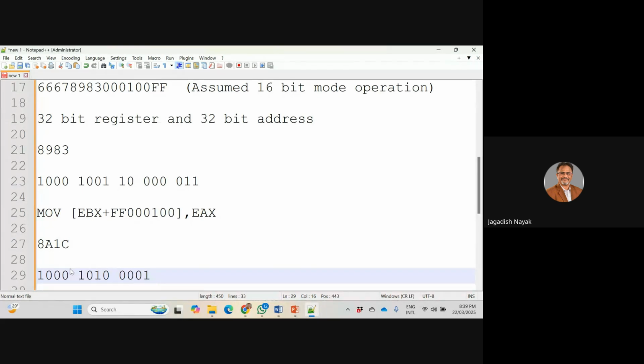B means 11. C means 12. Right? 12 means it is 8 plus 4. Okay, 00. So now you just try to make 1110. Okay, 1000. Sorry, 10011. Right? Wait, what's that? Is it correct? No, no. 8A. A is somewhere I made a mistake, right? A is 1010. 10. Right?